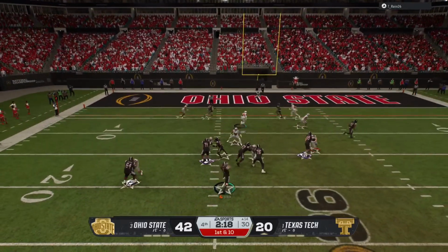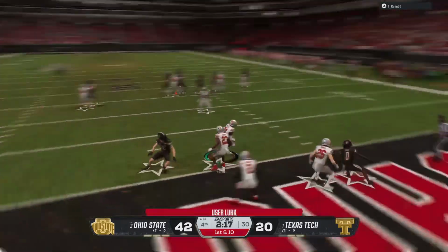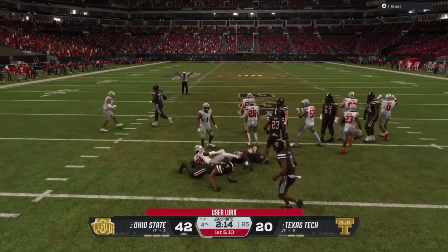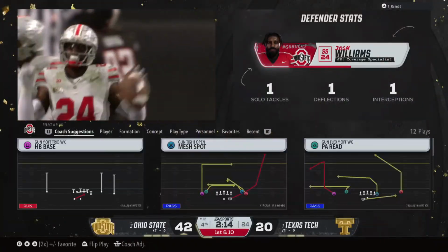Play action here on first down. Looking for the wideout. Another pick. Wow, that's the fifth tonight. Follows the pick with a nice return before finally being brought down.